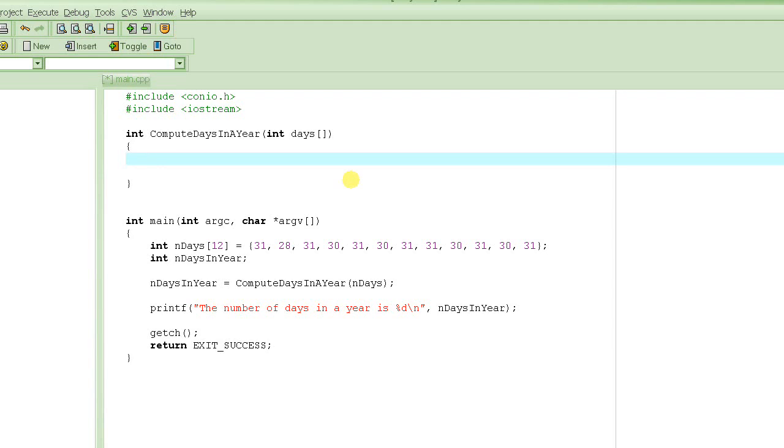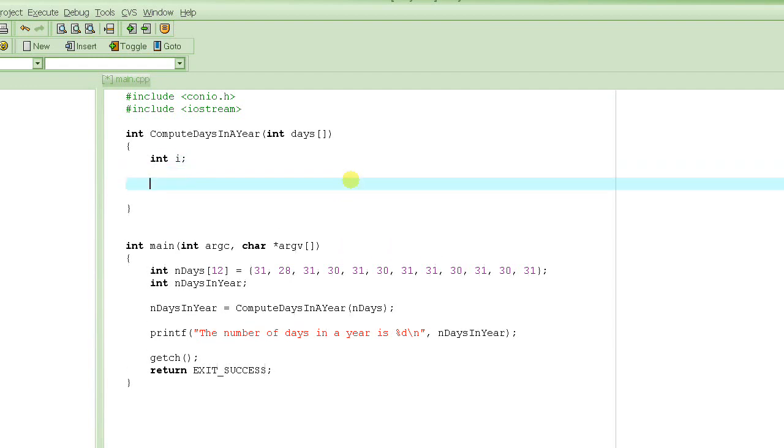The best thing to do when this happens is to use a for loop. Not the while loop, the for loop. Why? Because we know how many times we have to go through this array. It's 12. So in this case we are going to use the for loop. The first thing we have to do is declare the counter for this for loop, and then we start writing the for loop.